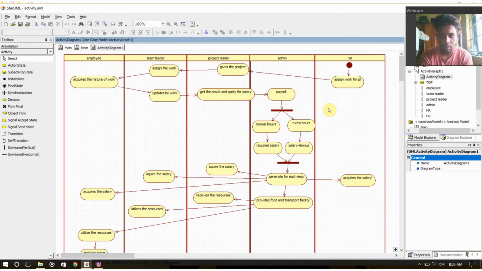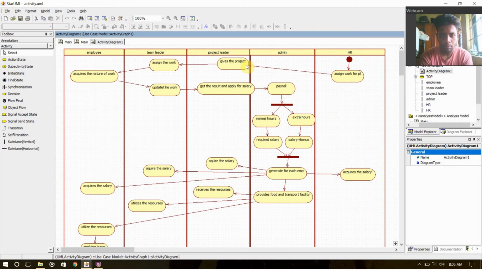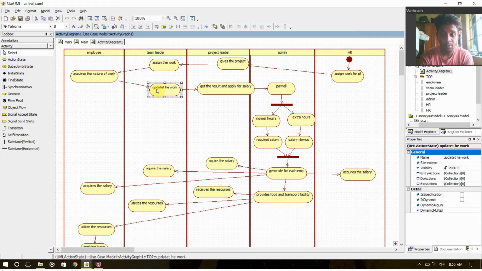Here the HR assigns the work to the project leader, and the project leader gives the project to the team leader. The team leader assigns the work to the employees, and the employee acquires the nature of work. Then the employee completes the work and updates it to the team leader, and then the team leader gives the result to the project leader. Then the project leader gives that to the admin.